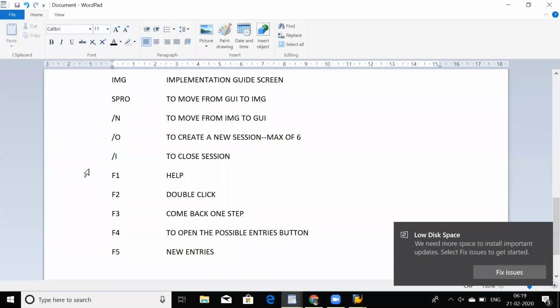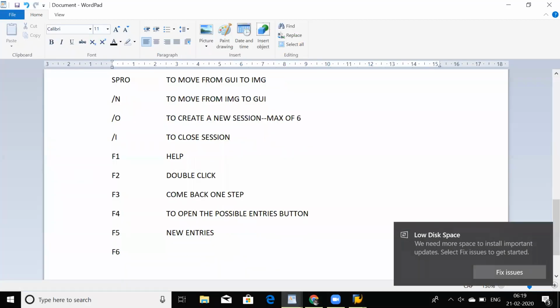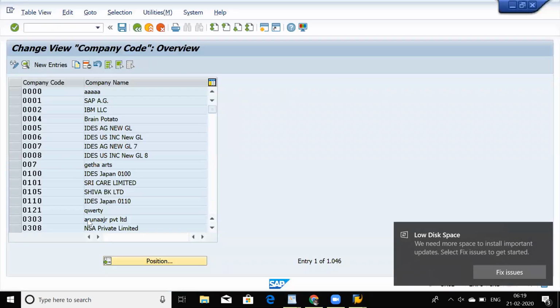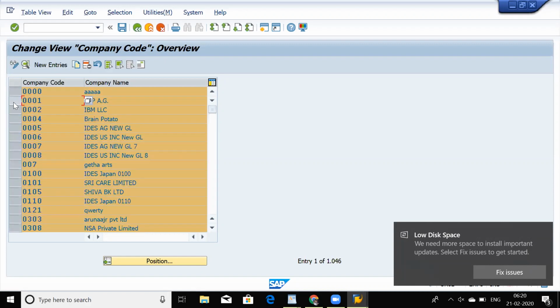And like that, F6 is to copy, Control C. And then F7 is for select all. For example, I want to select all these things and delete them. Unfortunately, some mistake happened. A list of ledgers will be there, and I want to remove all of them. I can choose them individually, one by one, but instead, whenever you want to select all, you just press F7. It will select all.